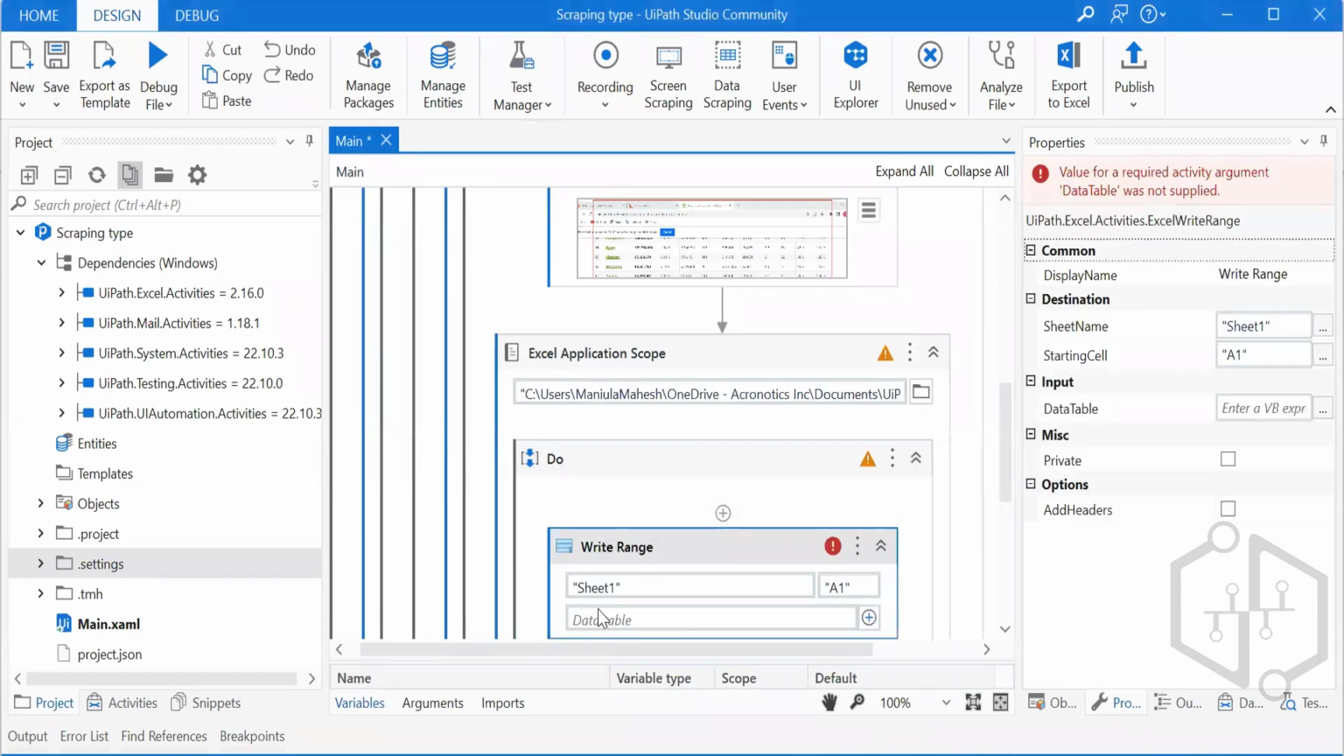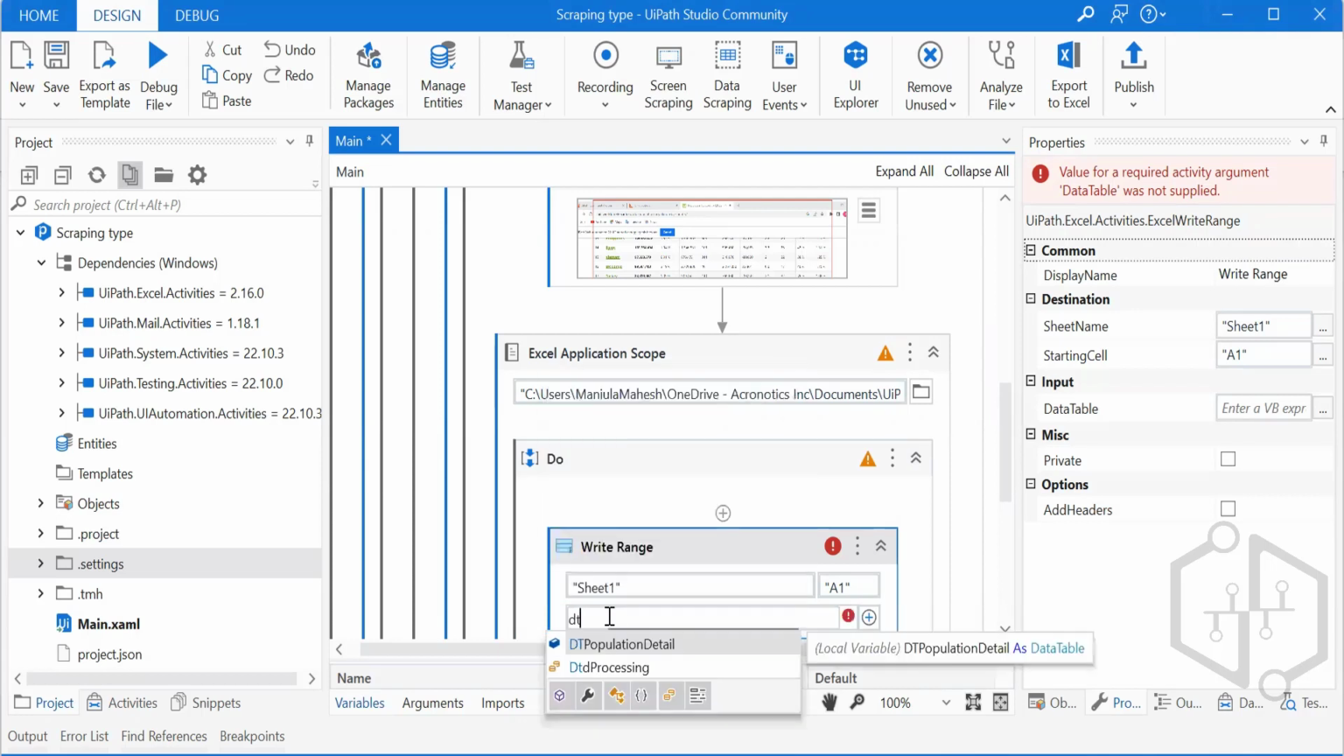It will ask you the sheet name. What is the sheet name you want to write to? Sheet1. And what is the starting cell? A1. You can see what it is asking: data table. So what is the name we gave for the data table? The population something. DT population detail.